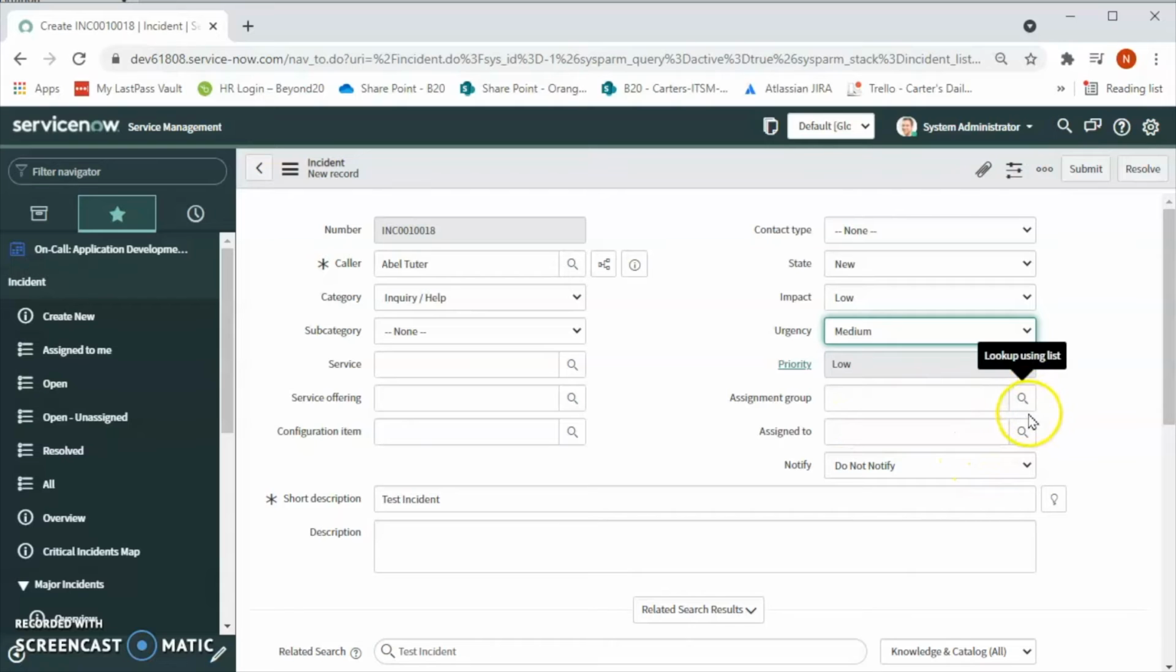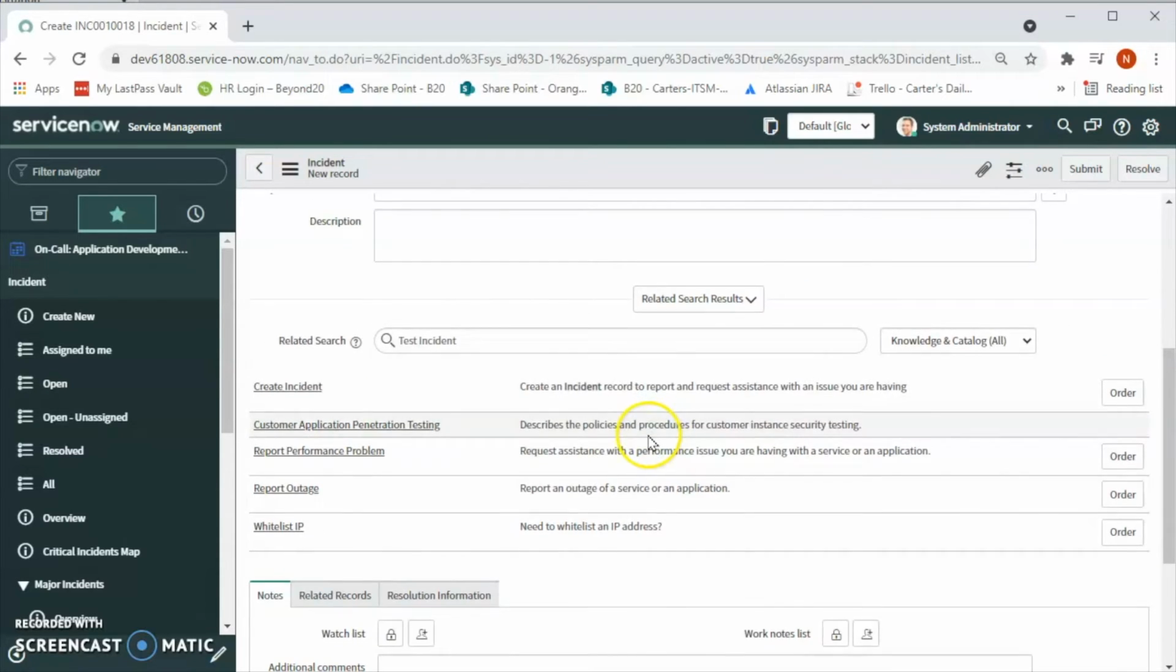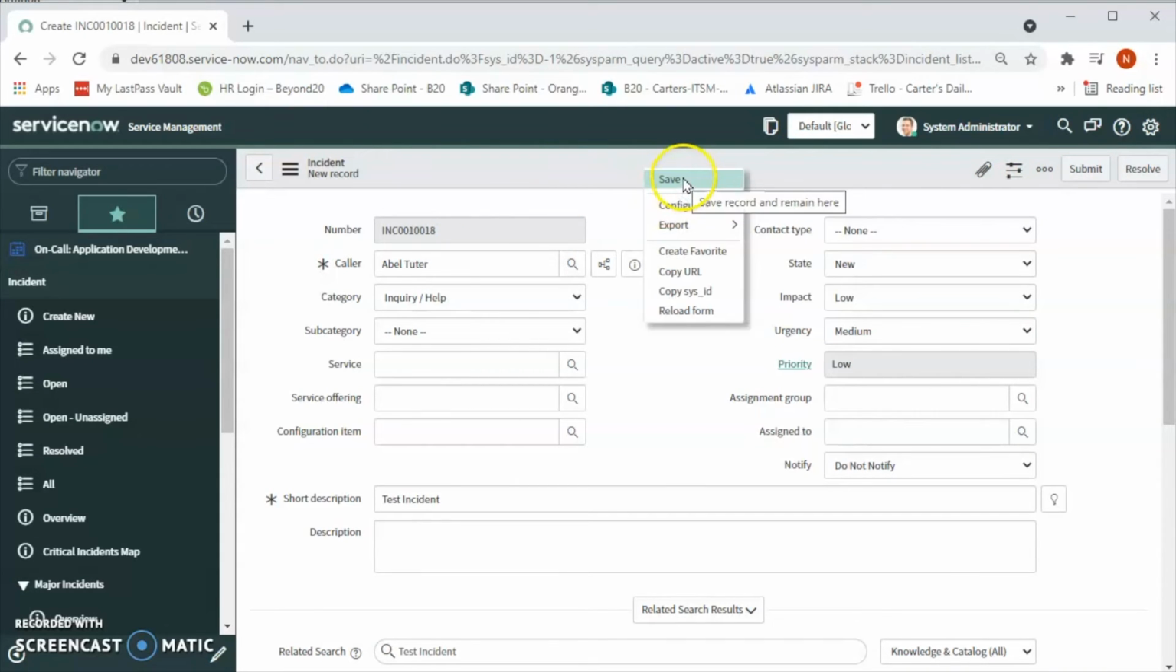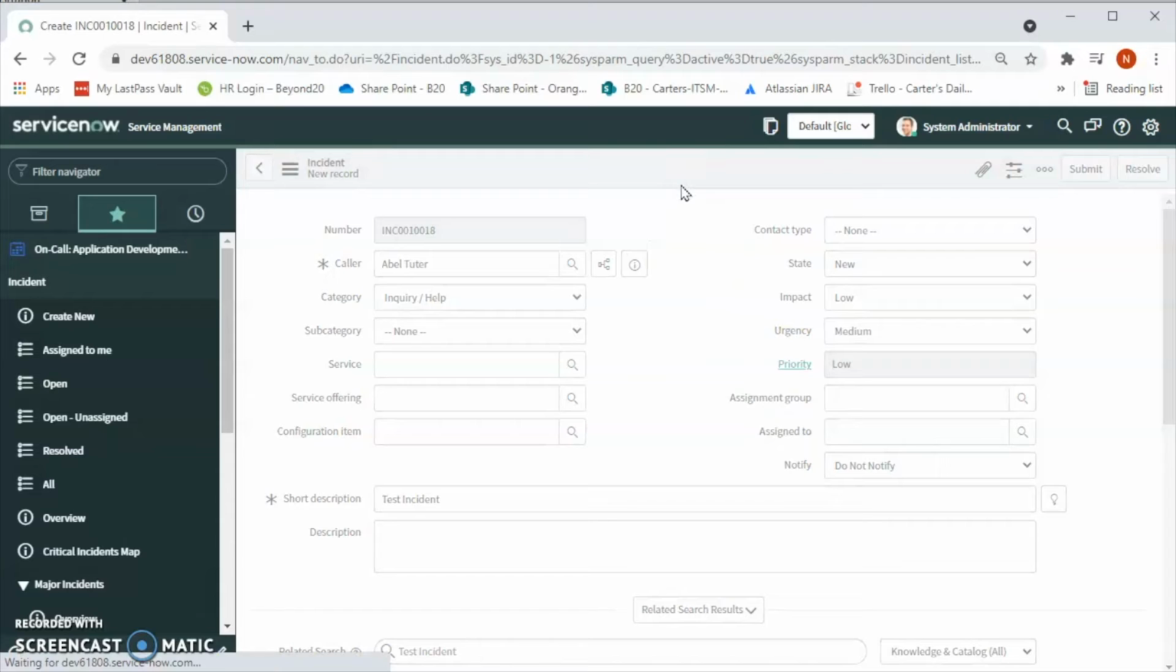We can also assign the assignment group or assigned to, or else when we select a particular category and subcategory, then based on the conditions that we have configured, the assignment group and assigned to will be auto populated. And then as soon as we submit, the incident will get created. Let's save so we can see the incident has been created.